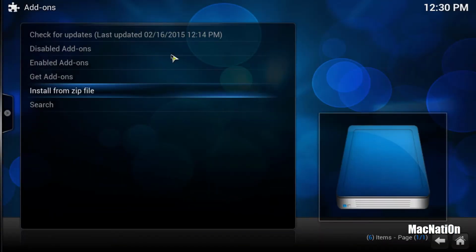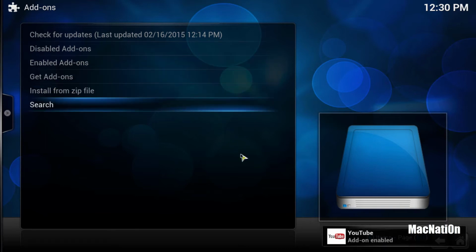Navi X is now being installed. Just be patient and give it a couple of minutes. If you look on the lower right hand corner, you'll see everything the add-on is enabling. Just give it a couple of minutes and then we'll go see what Navi X looks like.